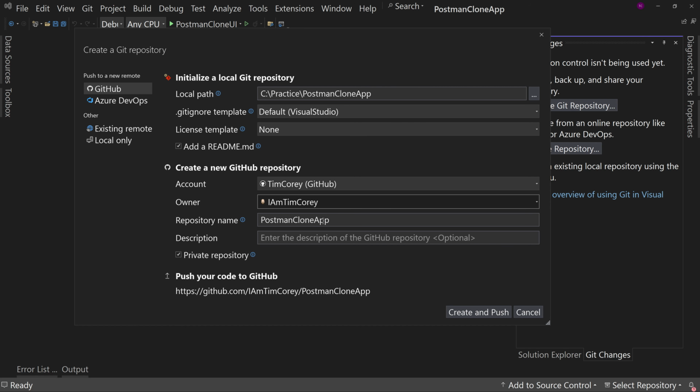Okay, account, Tim Corey, owner, I'm going to change to I am Tim Corey. For the repository name, I prefer to do postman-clone-app, all lowercase with the dashes in between. So you can change your repository name. And this is our clone of Postman recreated in Windows Forms. Okay, something simple.